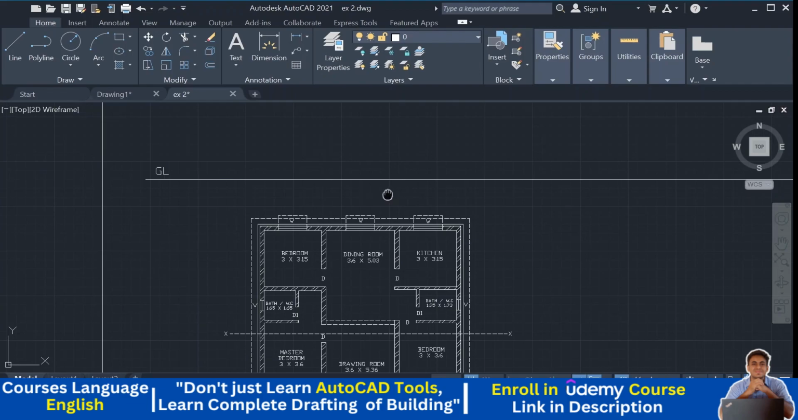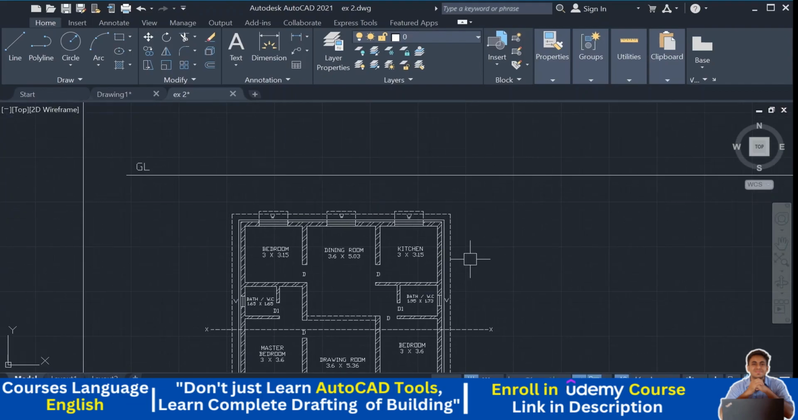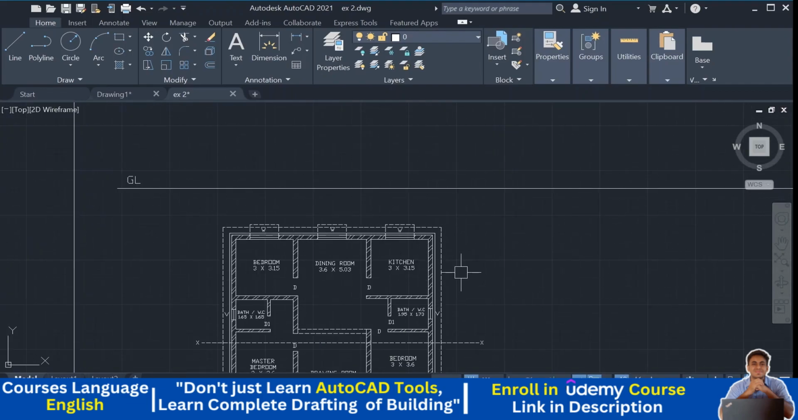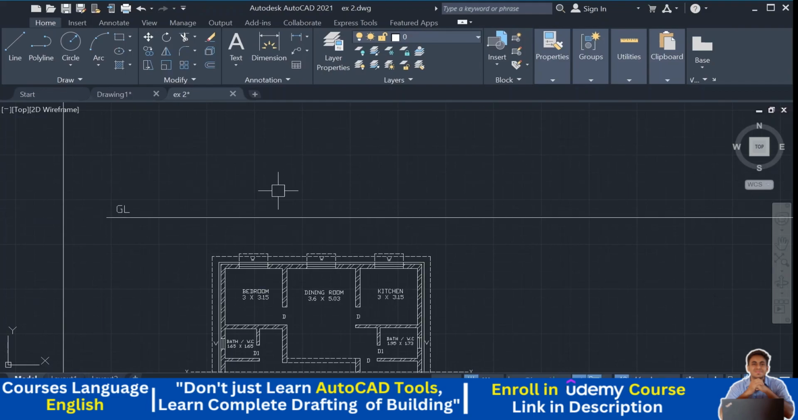So the first step of doing the elevation is, we need to identify the levels. The first level is ground level. Below the ground level, there is no need to show anything. After the ground level, what level will come? After the ground level, the plinth level will come.